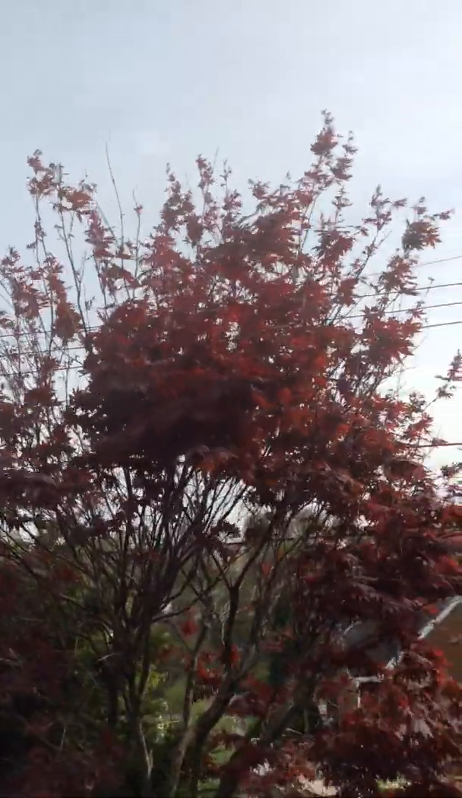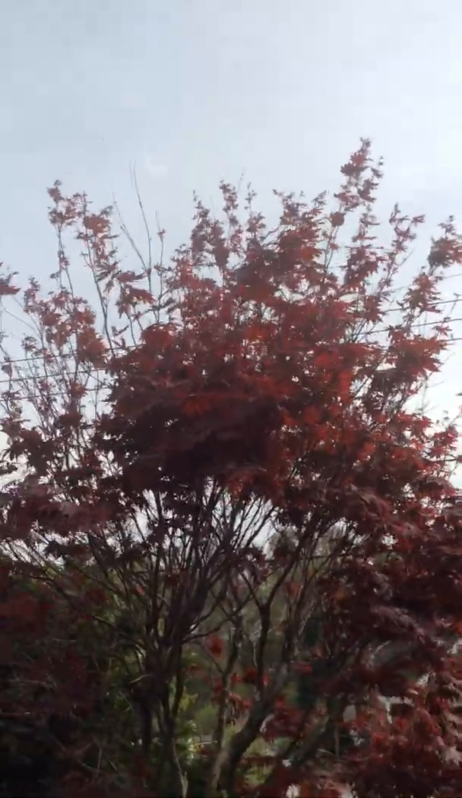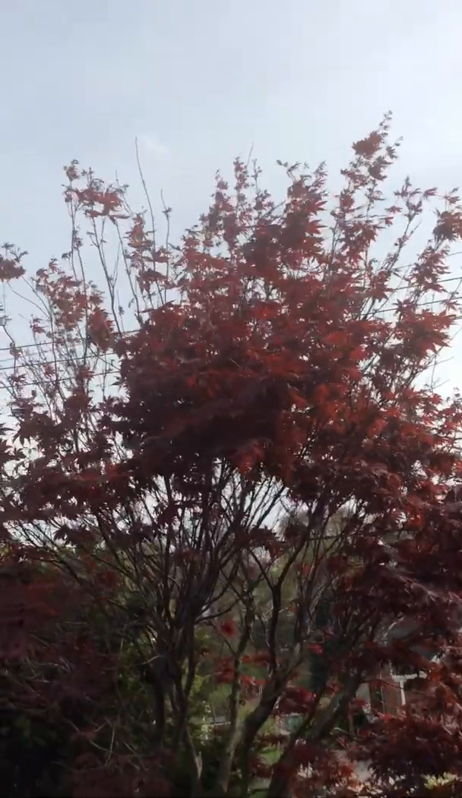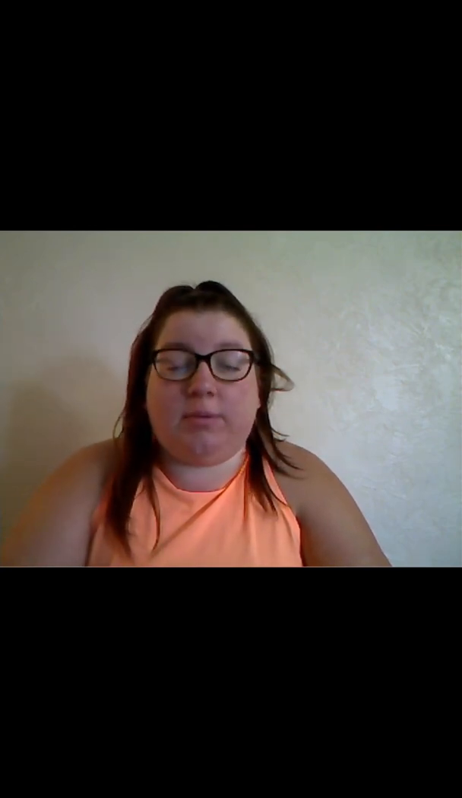What's making the trees move is the wind. All right, let's go back inside and we'll talk more about the wind. So we just came in from outside, and what was making the trees move around? It was wind. But do you know how to explain what wind is?